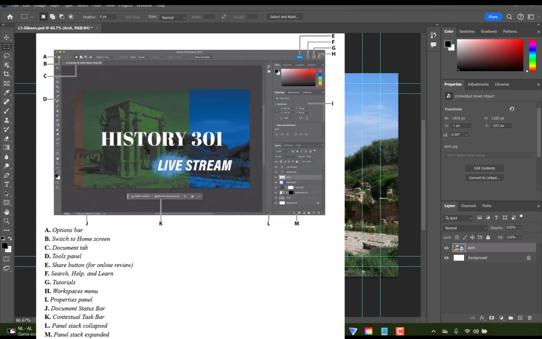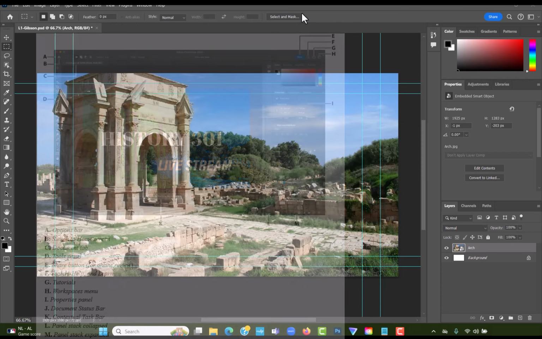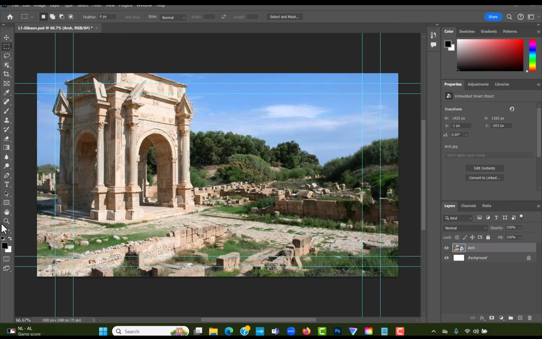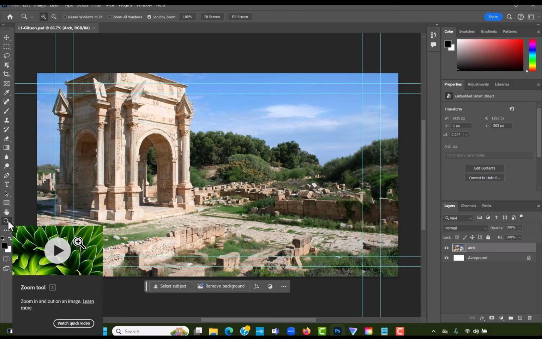There is the default workspace with panels that are on the right-hand side and the toolbar that is on the left-hand side and the option bar, which is across the top. When we choose a tool, for instance, if I choose the magnifying glass and I hover my mouse over the magnifying glass, you'll see this little pop-up dialog box that opens. Inside of here, I can watch a video on how the zoom tool is used. It also tells me that the zoom tool has a keyboard shortcut, which is the letter Z. If I was to just select the letter Z, it would take me to this tool in the toolbar.